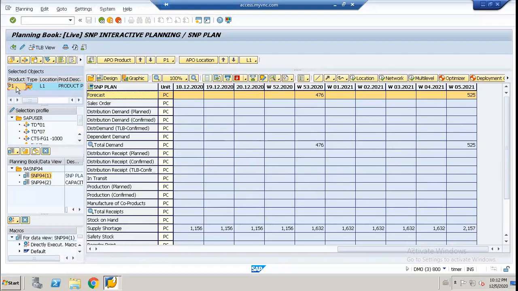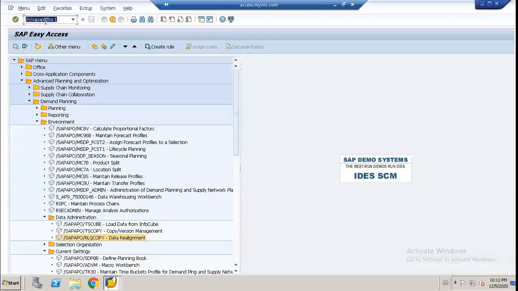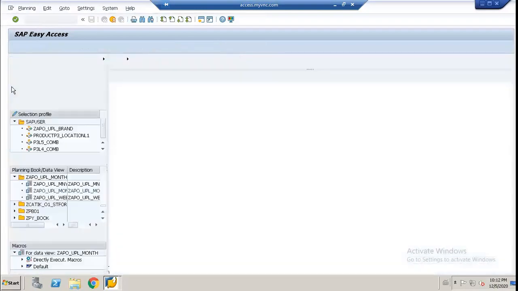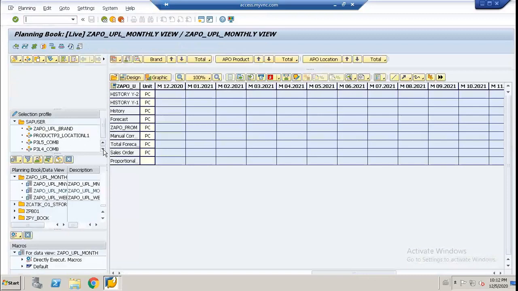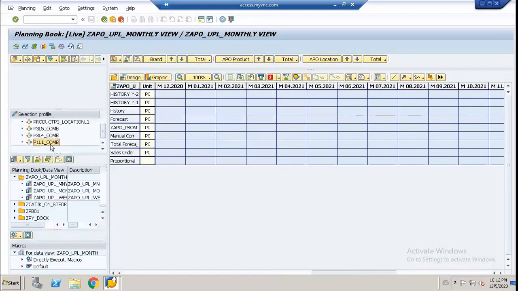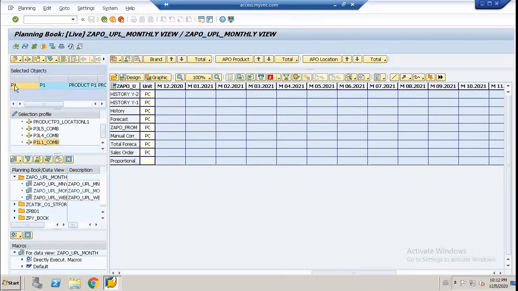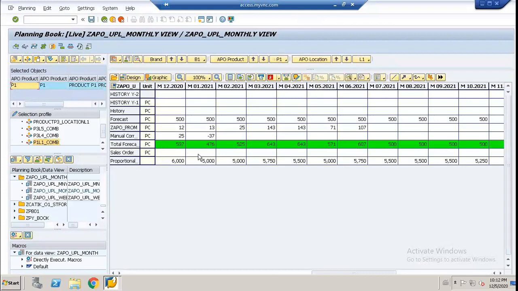Here, I am going to transfer the P1 L1 combination forecast from DP to S&P, and it is going to be saved here. If you see on the DP side, for the P1 L1 combination, the total forecast is 537, 436, 575, 466, like this.